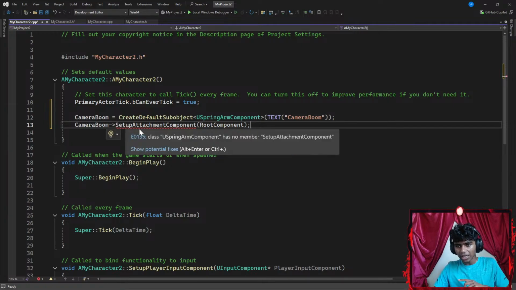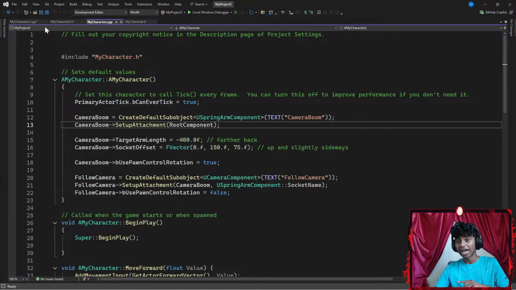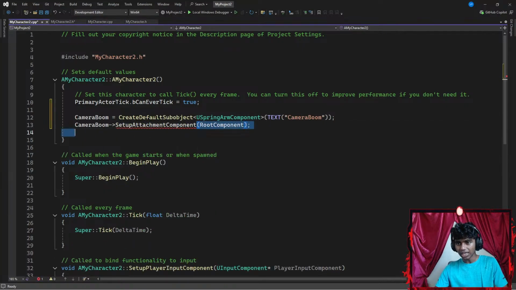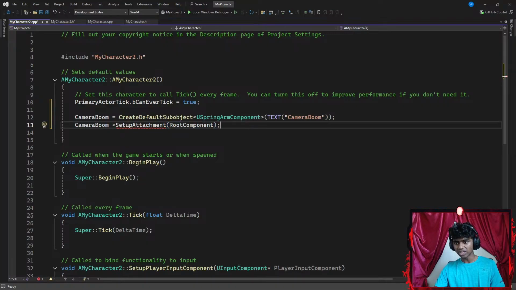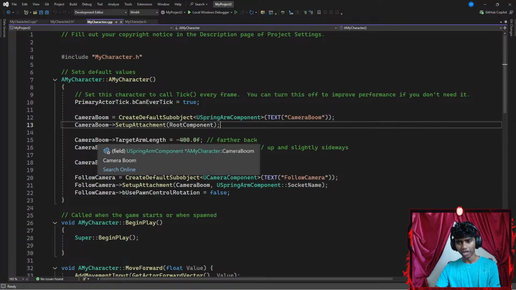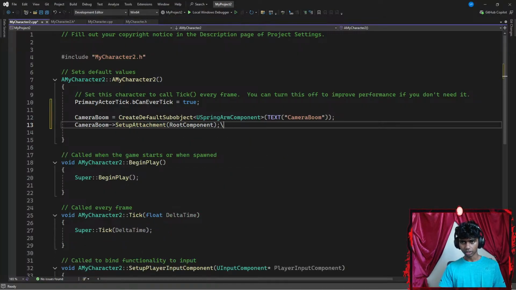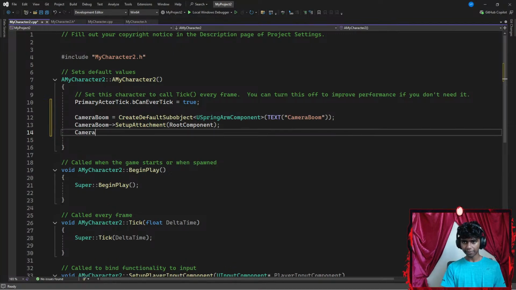Now, here's the thing. I think I spelled SetupAttachment correctly. It's SetupAttachment, not component. Guys, these function names are going to be a hassle to memorize. Once I'm done with that, I've got to add the camera boom TargetArmLength. So I point my camera boom pointer towards my target arm length, which is going to be equal to -400.